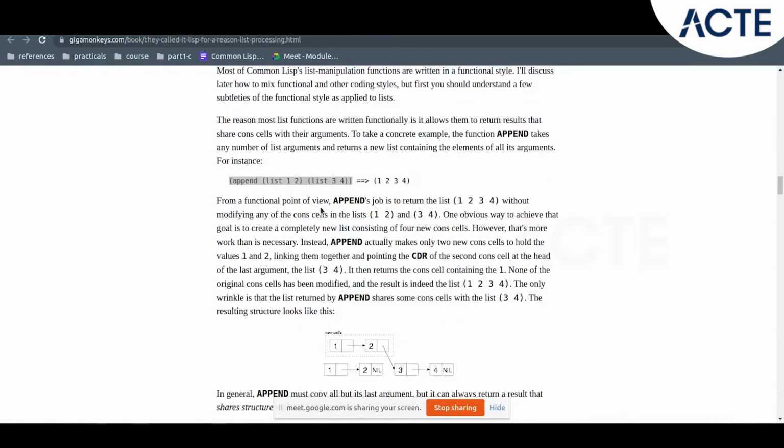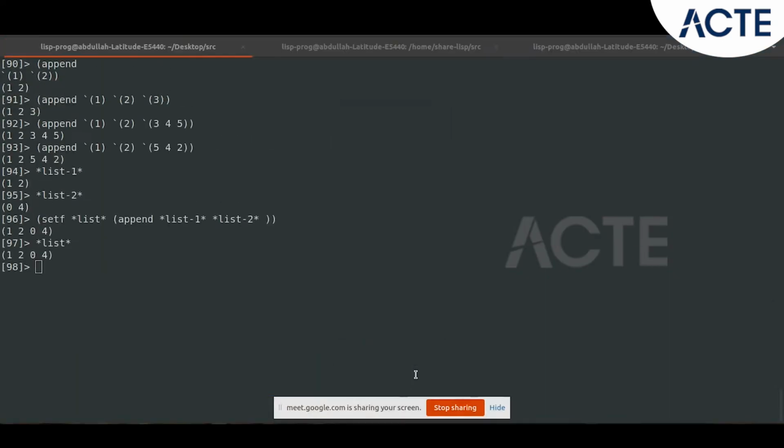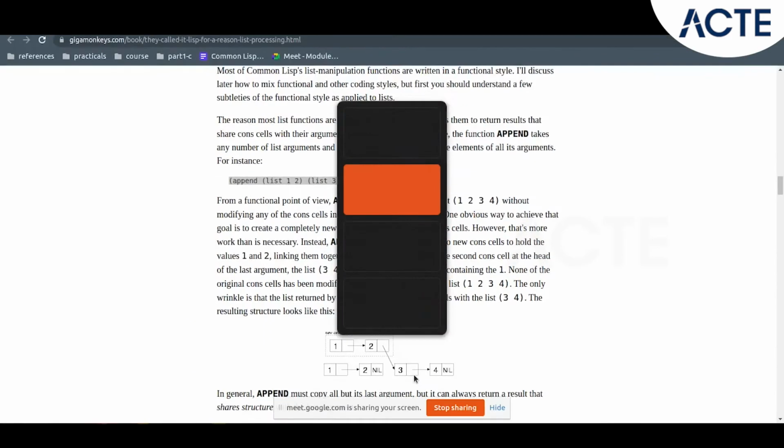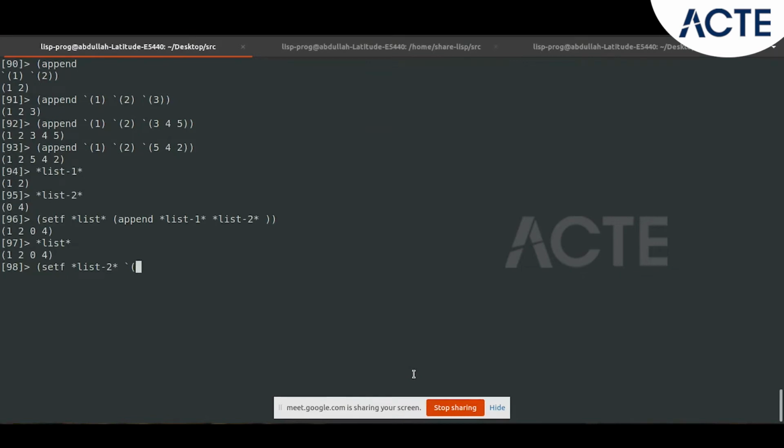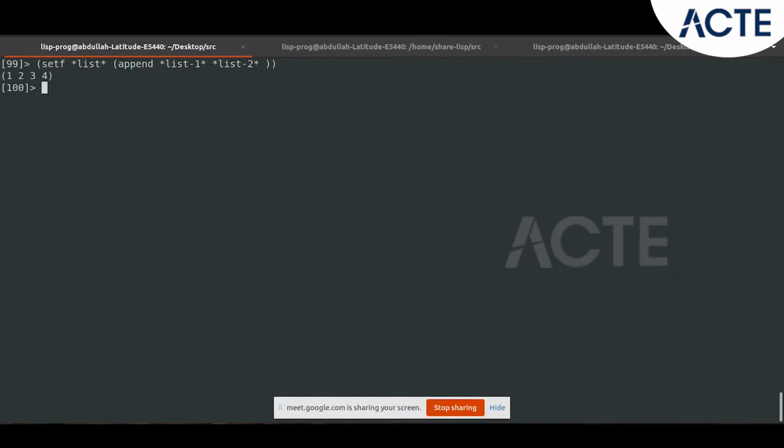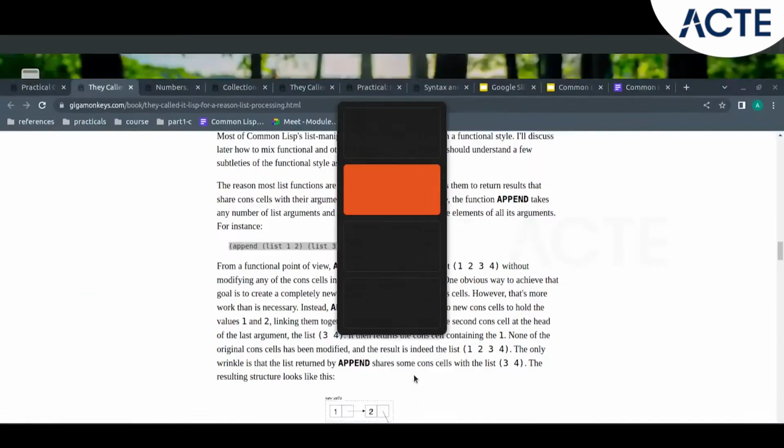But notice what happens here. Going back to the example, the second list is basically 3 and 4, and I'm setting it as 3 and 4. So this is my initial list, and this was my second list. When I do append, I am getting a third list called list.